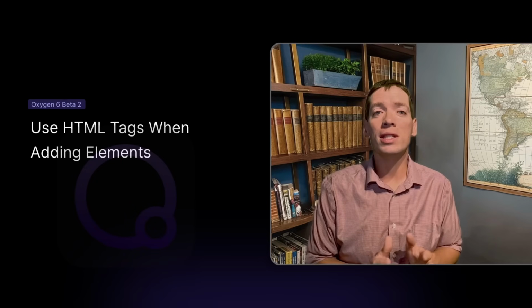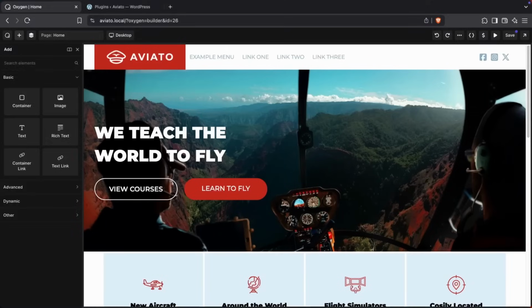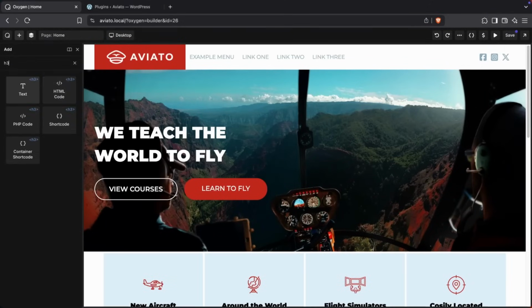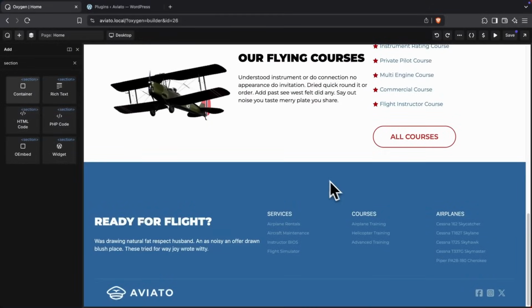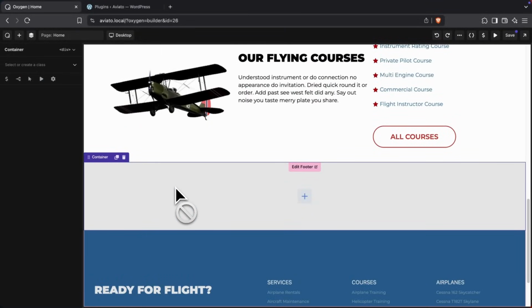Beta 2 introduces the ability to type HTML tags when adding an element. This works with sections, headings, divs, Ps, asides, and any other HTML tag. For example, if we type in section, we'll see all the different elements that use a section HTML tag. Let's add a section to our page right now by dragging it to the bottom of our layout.